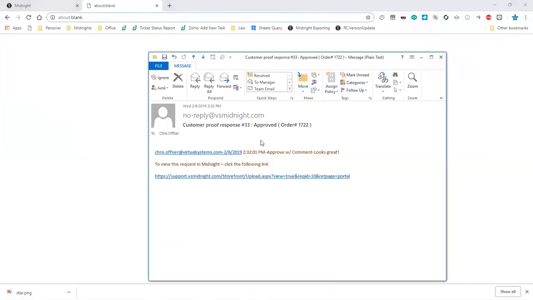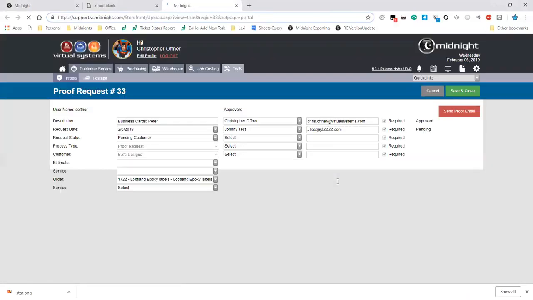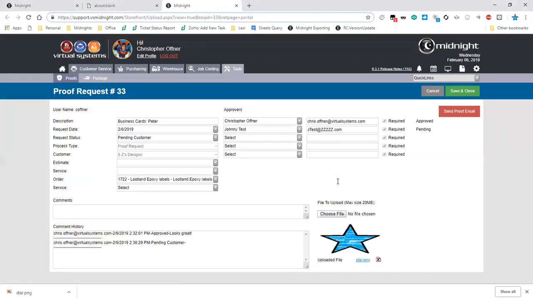An email response is sent back to the person who sent out the proof in the first place, letting them know that this email address on this time and date approved it with a comment of, and their comment would be listed here. And us as the user of Midnight can also jump into the proof by clicking the link attached to actually see A, more details on the approval status, and B, see any approval statuses that have been done by each of the recipients.